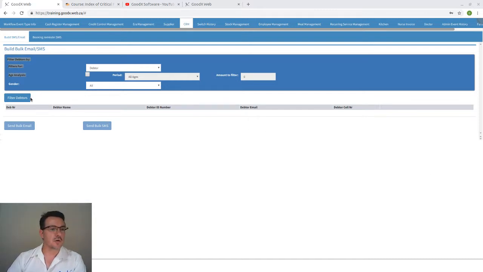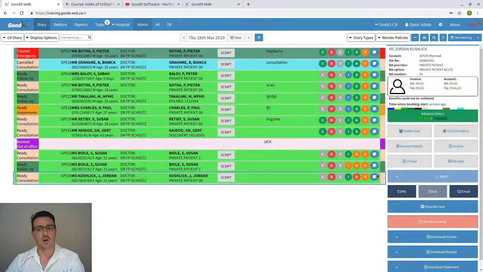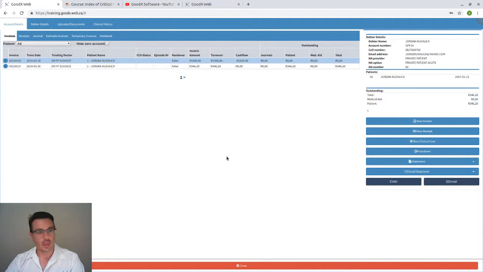Okay, so sending bulk SMSs, please make sure that you get into your CRM. From the CRM, you can send bulk SMSs or emails to your patients. Otherwise, send your SMSs one by one according to the diary or according to your debtors. Also, if you go into your account details, you can also send your SMS and email from there as well.